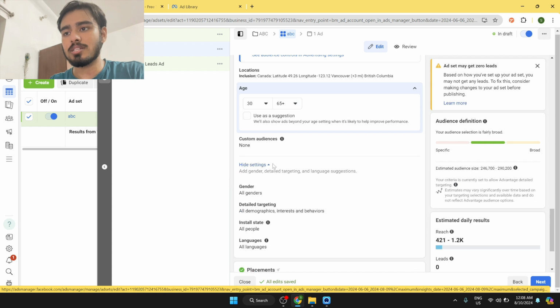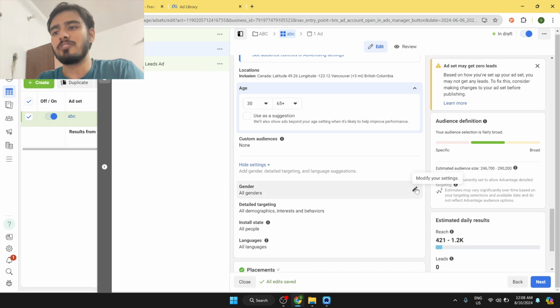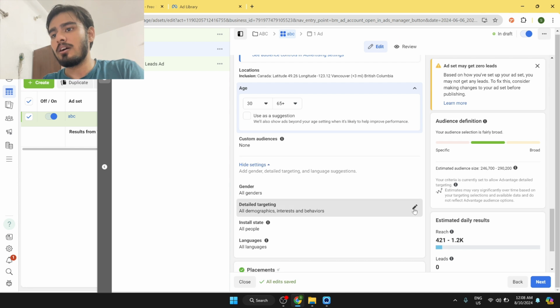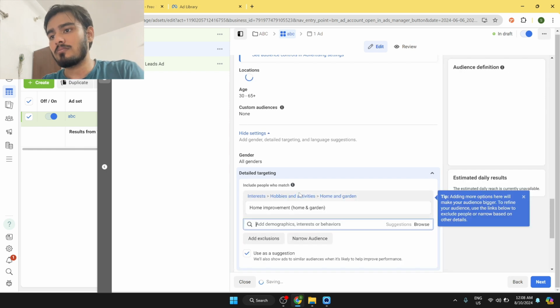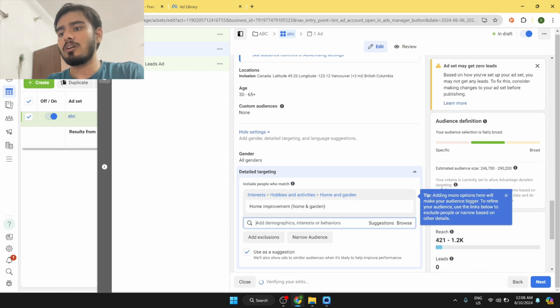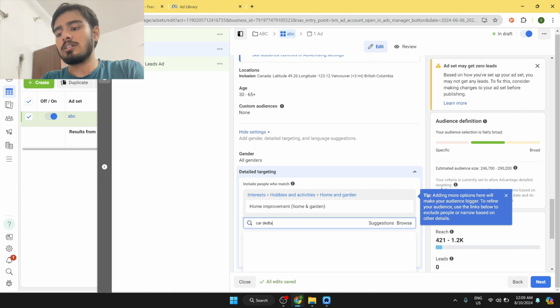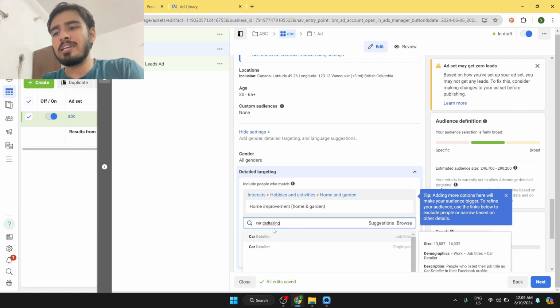Just click on show more settings. If you want to choose a gender, you can do that. I generally don't feel the need to do anything here. In detail targeting, you can put home improvement, and then you can put car detailing, just basic stuff, right?